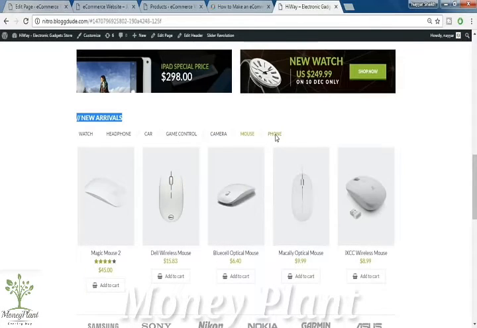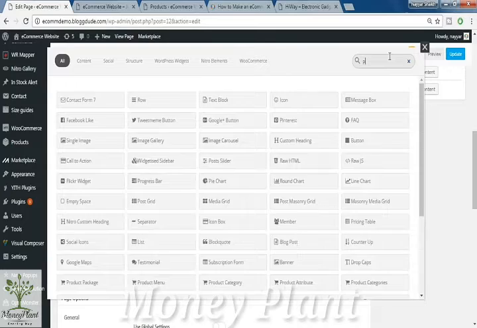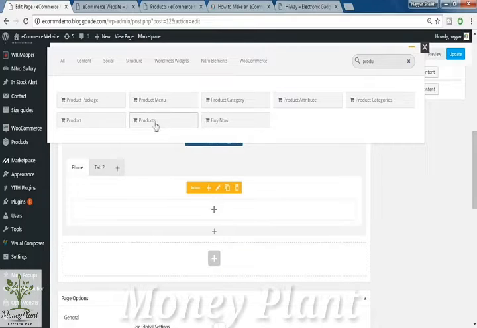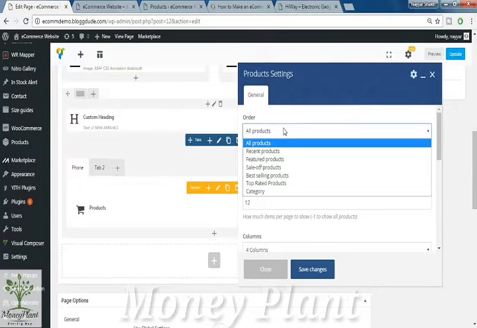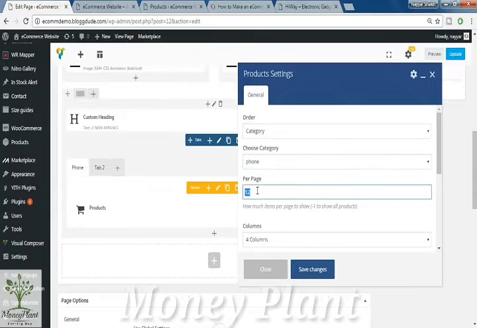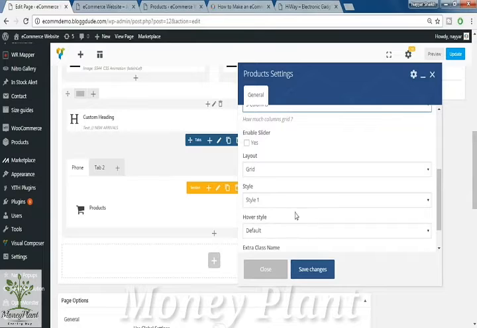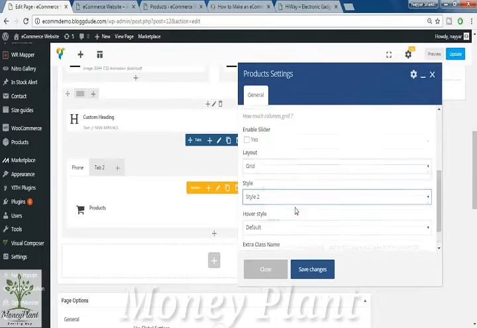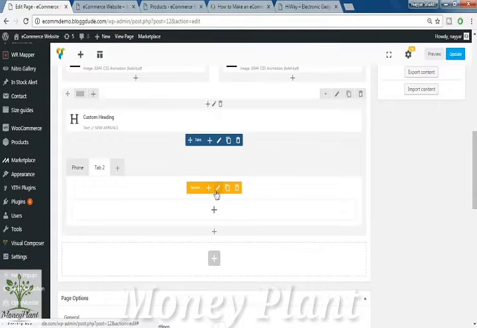Now we have to add some product in this tab. For example, when we click on phone we see phones, so that is what we have to do, add some product in the phone tab. So click on this plus sign and search for products, select this one. Instead of all products, select category and select phone. Per page 5 products and obviously 5 columns. You can select any style of your choice. Click on save.